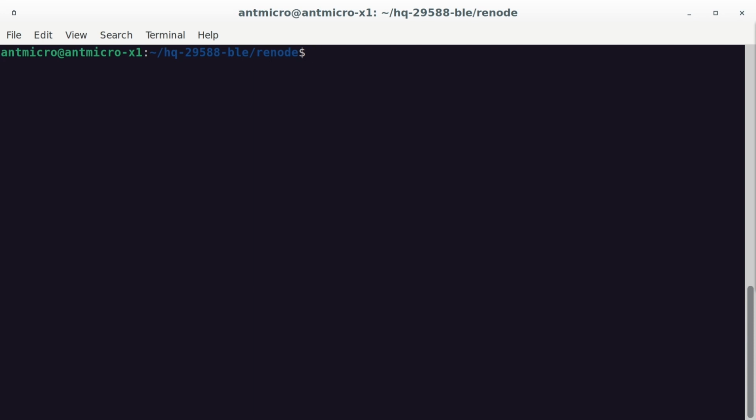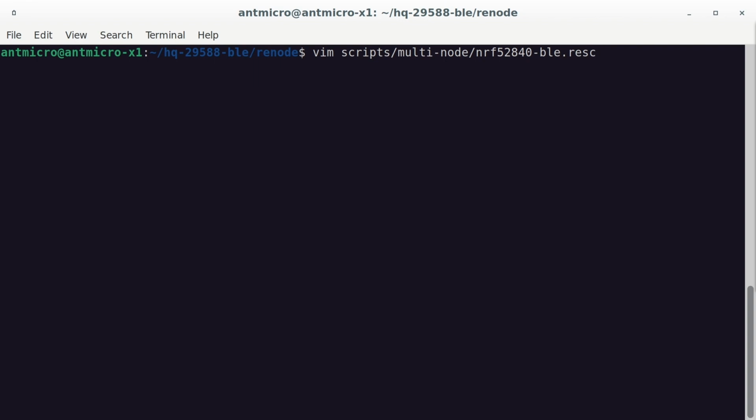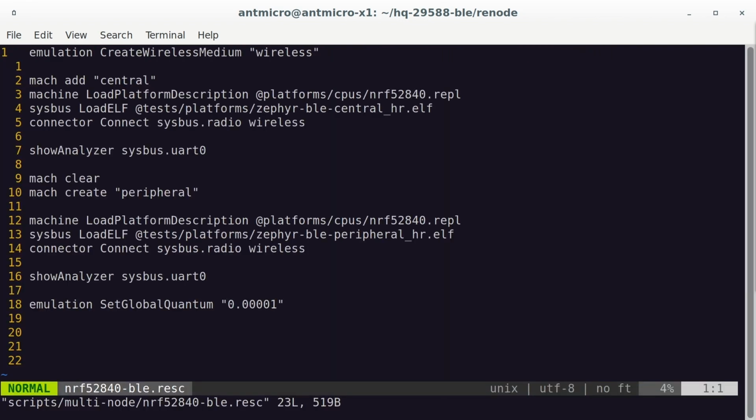Let's start the first BLE demo, but maybe first let me show you what a script looks like. This is the multi-node script for the BLE that we have, and it's actually very simple to combine two machines in a single setup. First, we create the wireless medium. We create the machines. We load the ELF files. We open the UART window, and then we do the same for the second one. And we set the quantum, which is a bit of an internal knob to turn that allows you to receive faster results.